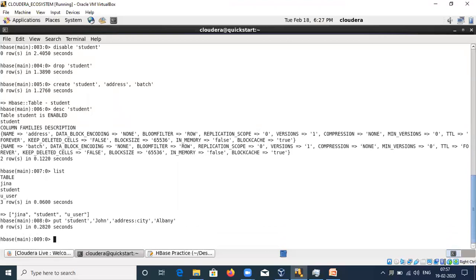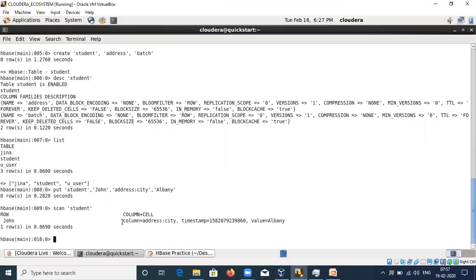To show the table, to visualize the data, you have to use scan and then student. Now the row is John. See, the display is also something different. You see here column plus cell. The column is address colon city and then timestamp. For every insertion, it will maintain a timestamp, which is useful to retrieve the records also.